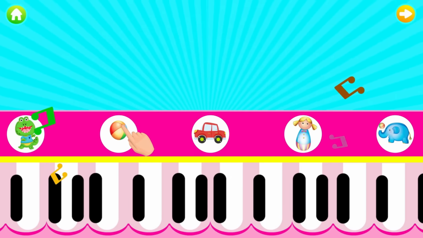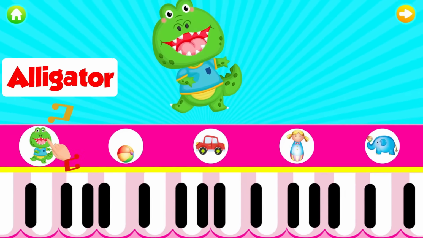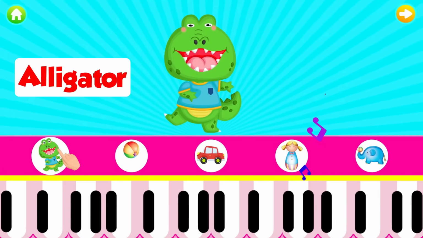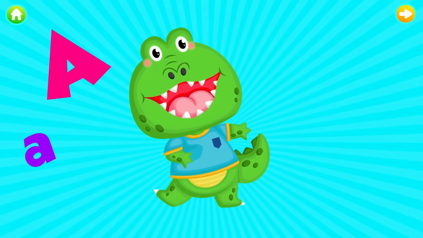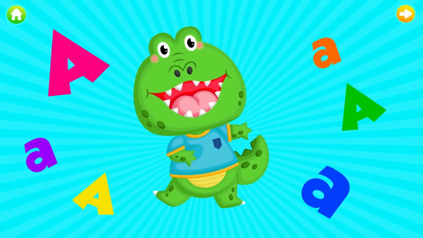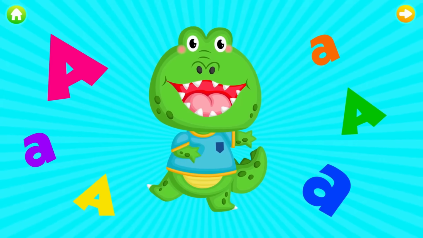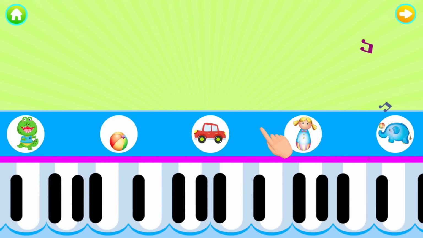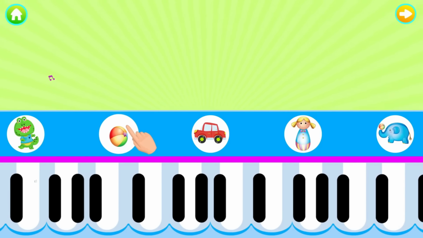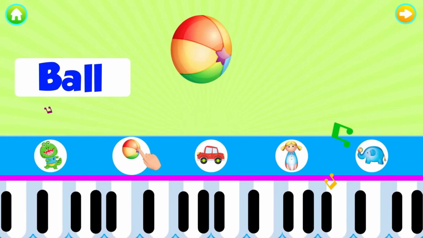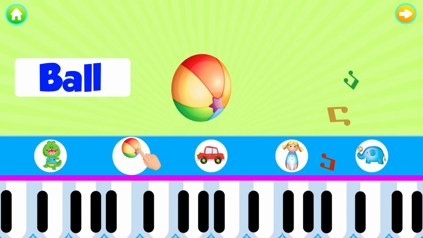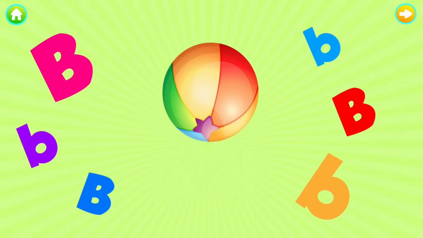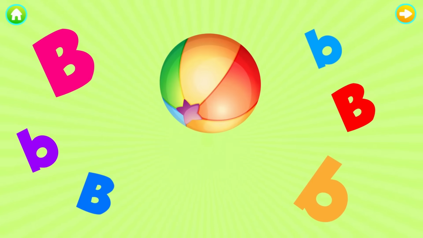Pet that starts with the letter A. Alligator. Alligator starts with the letter A. A for alligator. A, alligator. Choose the object that starts with the letter B. Ball. Ball starts with the letter B. B for ball. B, ball.